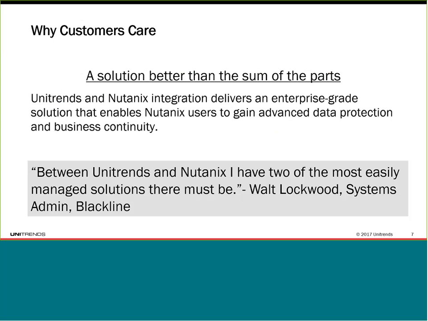Nutanix is not a backup and business continuity company, but they do provide some basic protections. Nutanix has basic backup and recovery capabilities built into these platforms. They can take snapshots. They can move copies of their data to a remote site, and even recover them on another Nutanix platform locally or remotely.